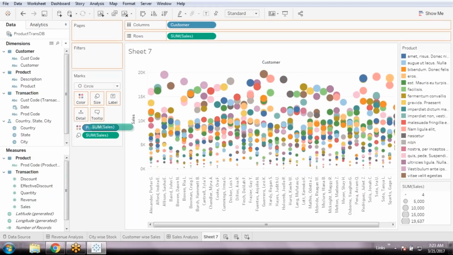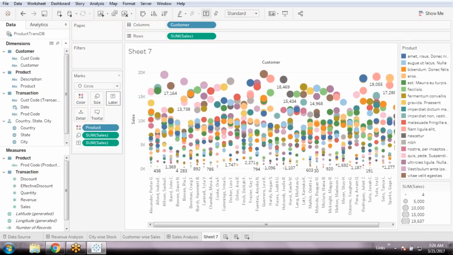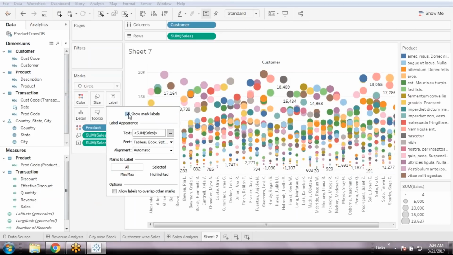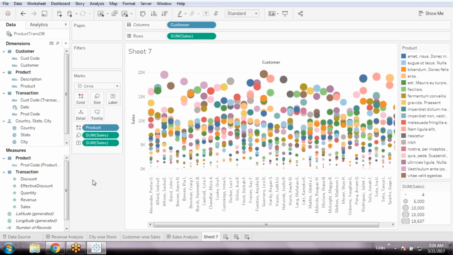I can add the label, but the label will look clumsy here. So let it be. Let's not show the label here. Now I am able to see here what my dimensions are. One dimension is your customer name, second is product, and third is sales. So it is a two-dimensional chart.